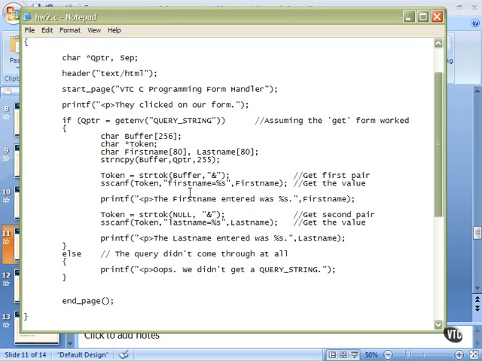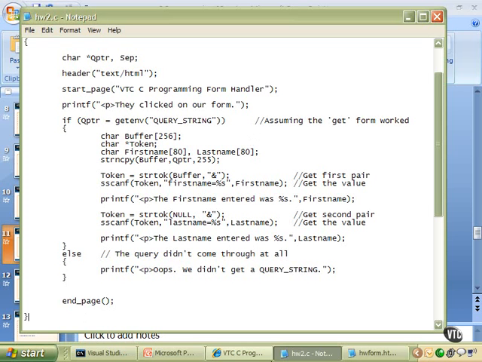So we've printed the first name entered was, the last name entered was. That's the end of the successful part of our if. We do the end page, and we're out of the program. All right, pretty straightforward. Let's watch it work.